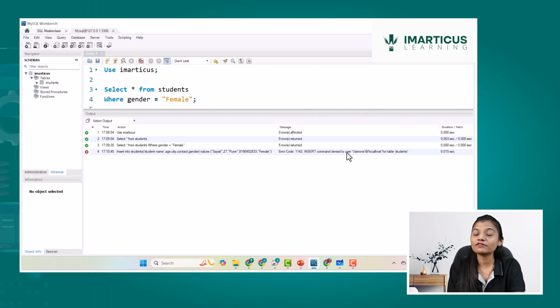I said that I will grant only the permission related to select, or writing the queries or finding the outcomes related to the same. So insert command denied to user 1. I have not given any command related to insert into the students table. That's how the granting is working. It is only allowing me to select, but it is not allowing me to insert new data.